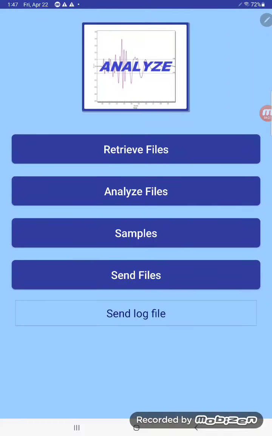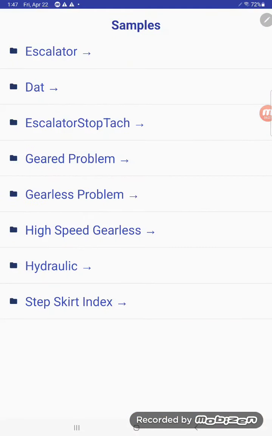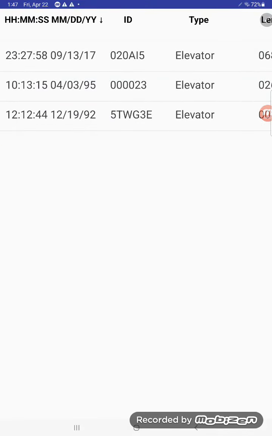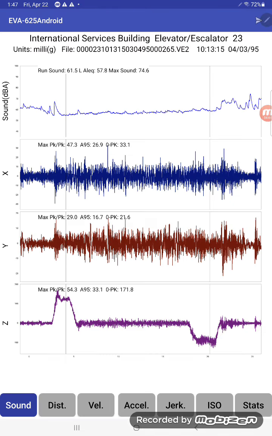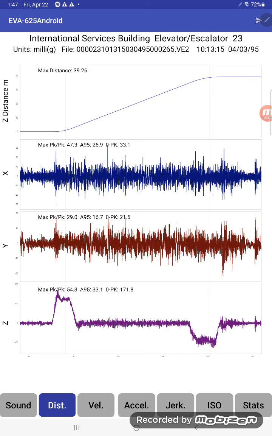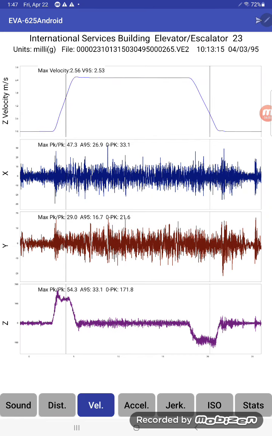So I'm going to go back to samples, and these are things that you can always compare against. I usually use the one that's in the folder DAT and 23 for the ID number. Okay, so this is a recording, and you'll notice the upper window shows sound. If I click on distance, it shows the distance where the elevator is at every point in time, and velocity, what the speed of the elevator is at every point in time.